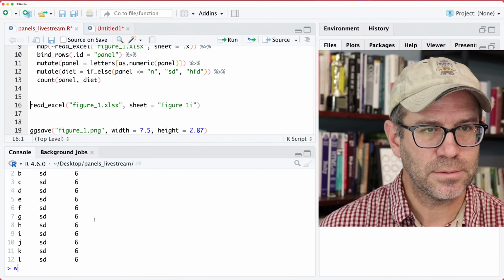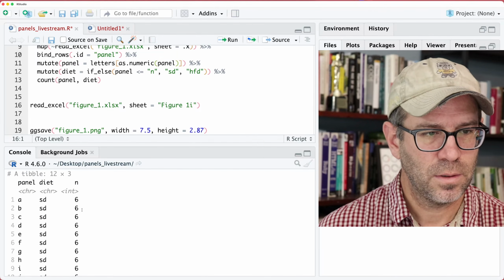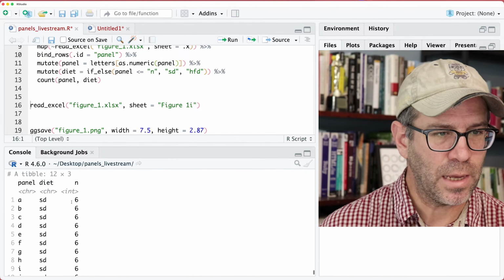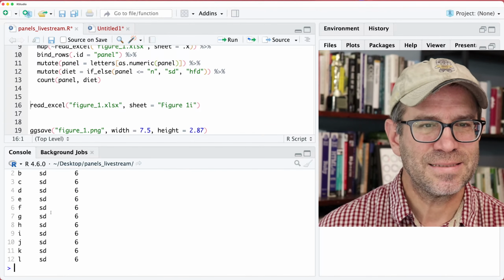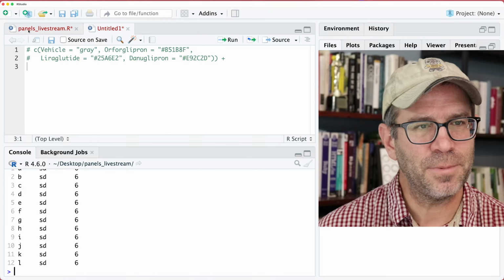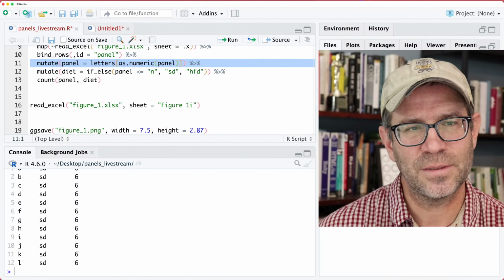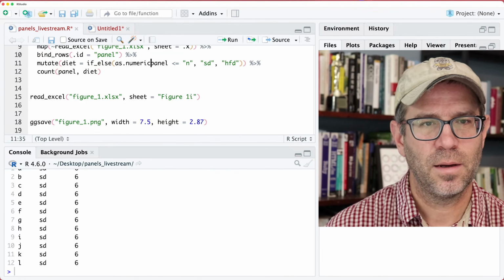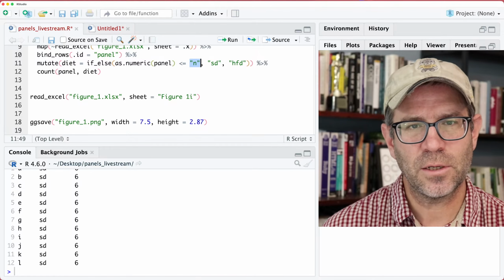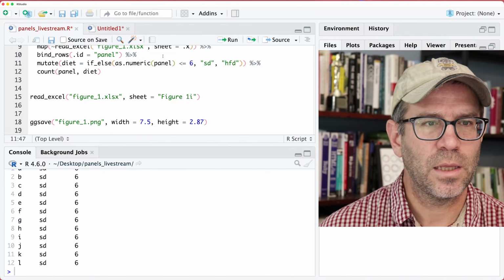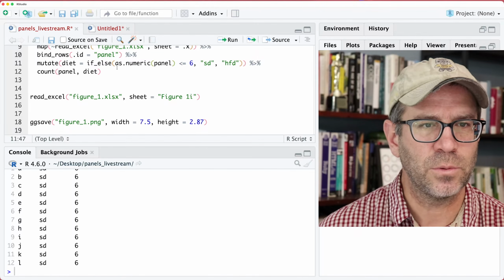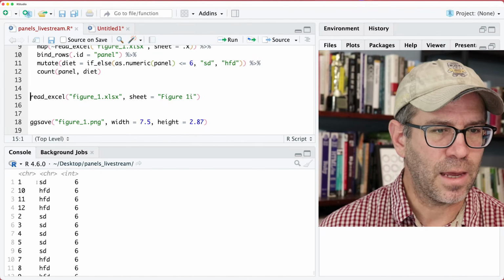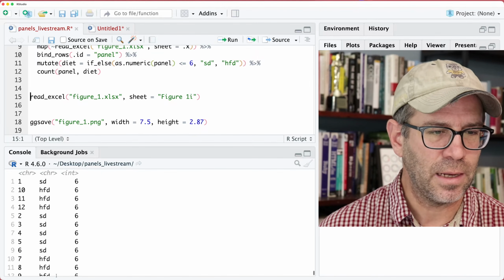And we should get, we see that we get the 12 rows, right? Okay. And that we have, everything is standard diet. I think I'm trying to be too cute with this step here. I'm going to go ahead and make it numeric. So we'll do as.numeric on panel. And so then if it's less than or equal to 6, then we'll give SD for diet. Otherwise, we'll do HFD for diet. And so now we can see that we have the SD and the HFD.